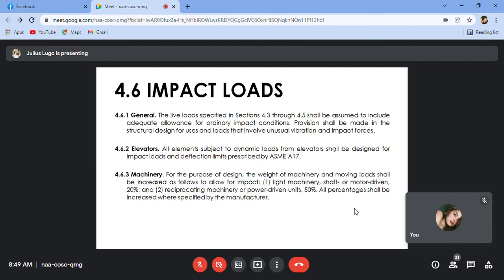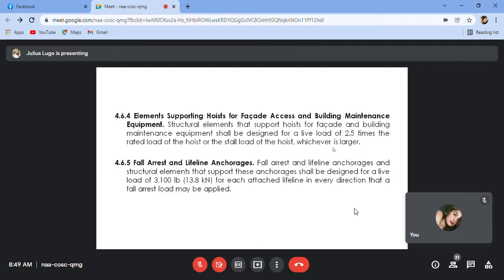So all percentages shall be increased where specified by the manufacturer. So it really depends. Pwede tayo mag-increase, guys, ng percentage ng impact loading. That depends on the specifications of the manufacturer. So yung mga generator, meron yung info na booklet. So nandun, guys, kung ano yung mga percentage, yung info na yun, it contains as well yung percentage ng impact loading niya.